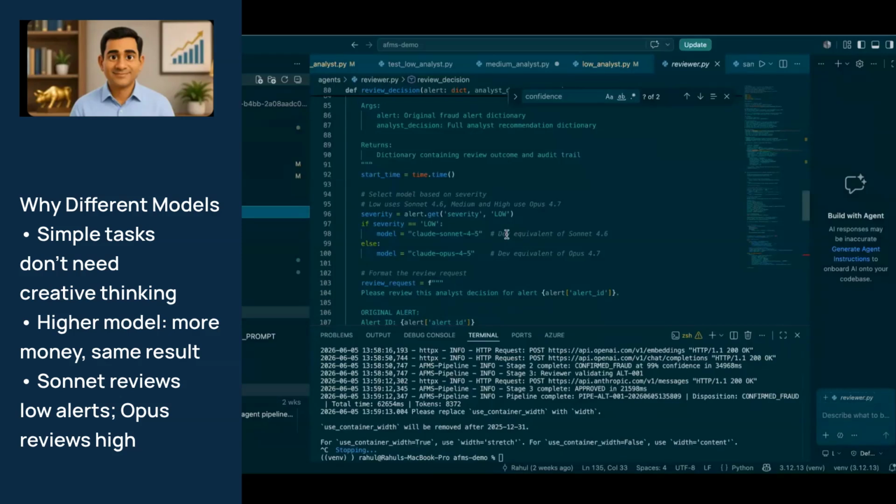So if I were to use a higher reasoning model, it's still going to show me the same results because it's doing a much simpler thing, but you will be spending more money doing the same job. It's like, why pay somebody $100,000 to do a job that you can pay somebody $50,000 to do and get the same result? And I applied the same logic here.